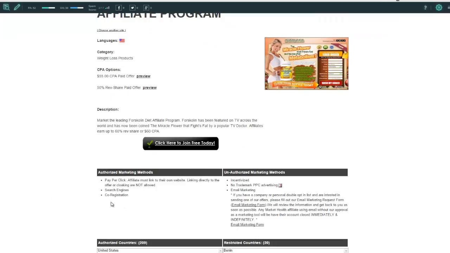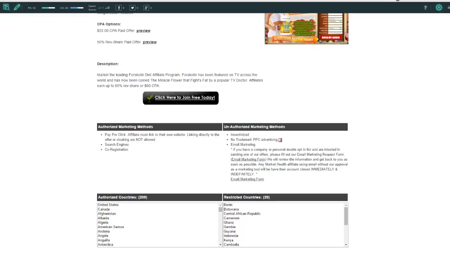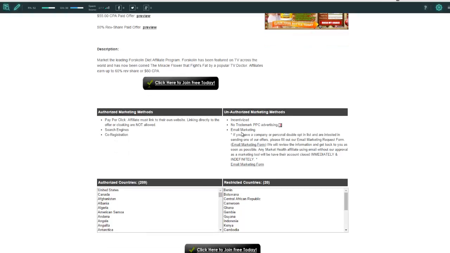Should have done this first, really, to be honest. There you go, search engines, it's fine. So we're allowed to do the sort of thing we're doing. Not allowed to do incentivized. That just means you're not allowed to say, hey, click this and I'll give you some money, or click this and I'll do this special extra thing for you. You can't basically get them to buy it or even click it by promising something else.